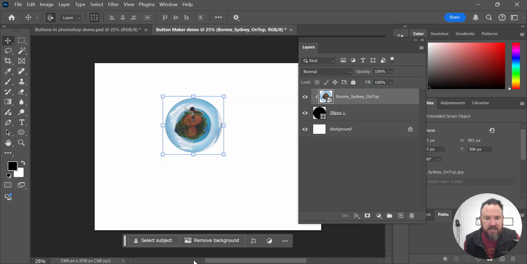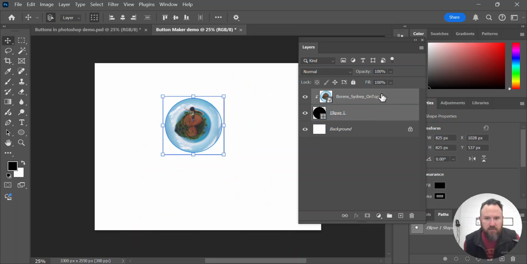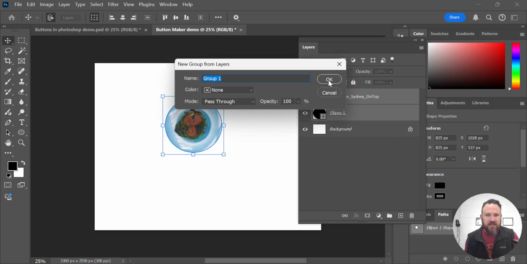The next step in the instructions is to group those together. So I am going to click on both layers while holding Shift. Then if I hit this folder icon, or press Control G, or right click and do a new group from layers, it turns them into a group. I'll just call it button one.